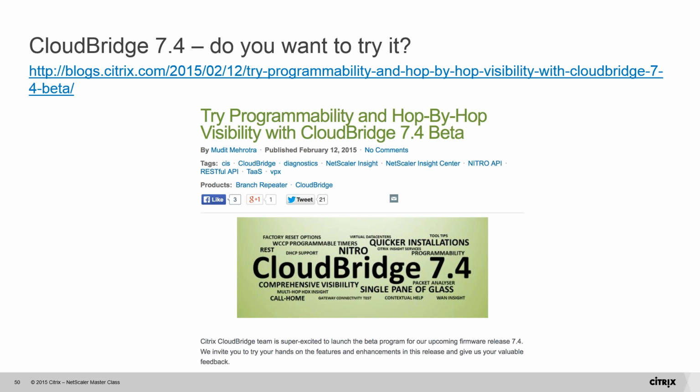Next slide, please. So CloudBridge 7.4, this is the blog that Mudit was referencing during his presentation. It's all about the beta program, what's involved, features, etc. Of course, this blog will get you into that beta program and has all the necessary information as well. Next slide, please.